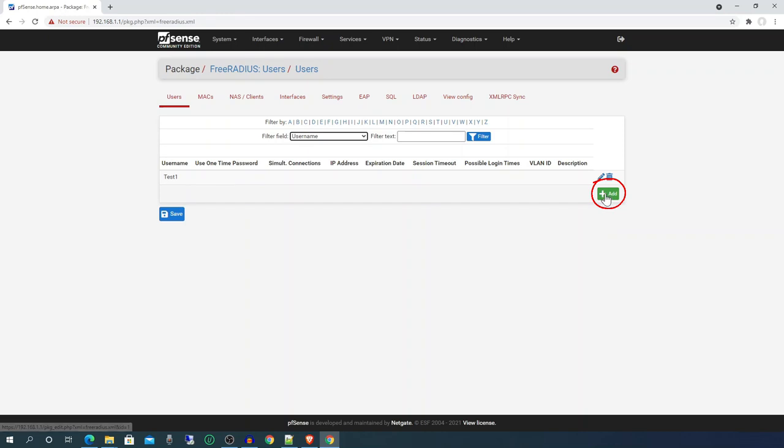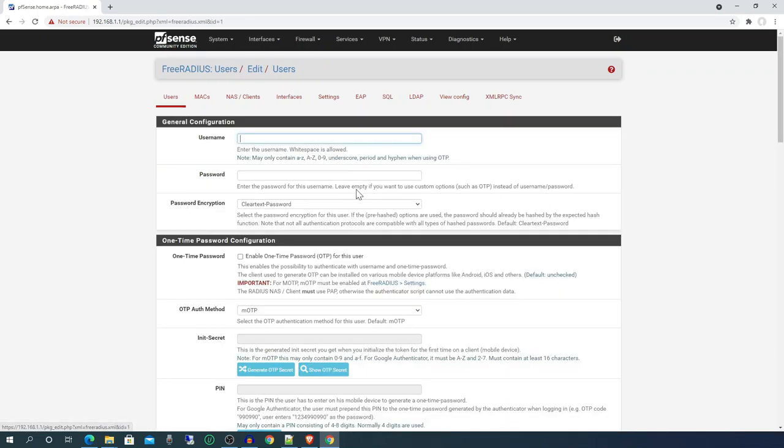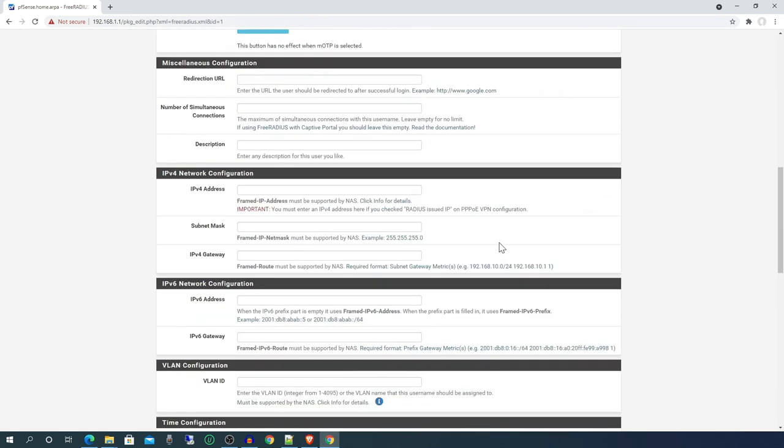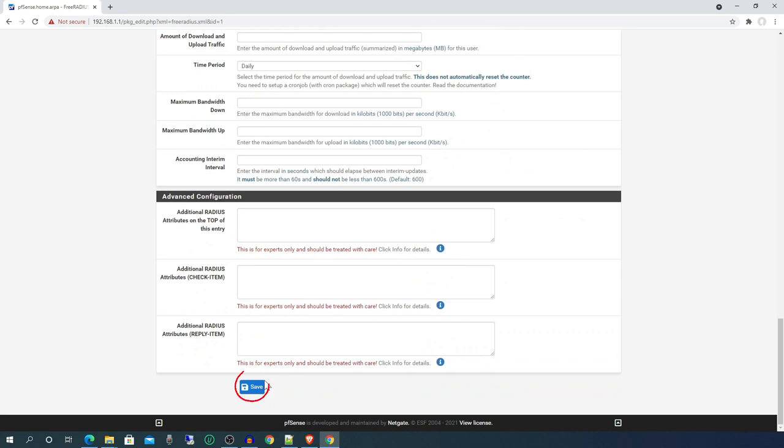And then we'll add another account. So click on the Add button again. Create another account. We'll call this Test2 and password Test2. Again, nothing else needs to be entered on the rest of this page. So go down to the bottom and click Save.